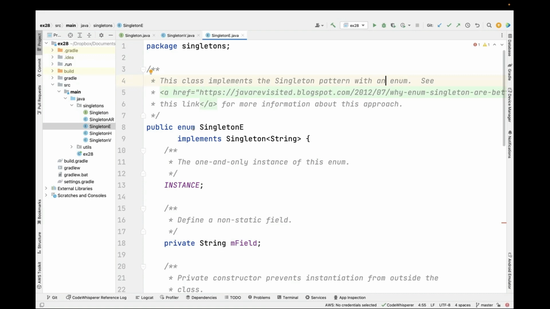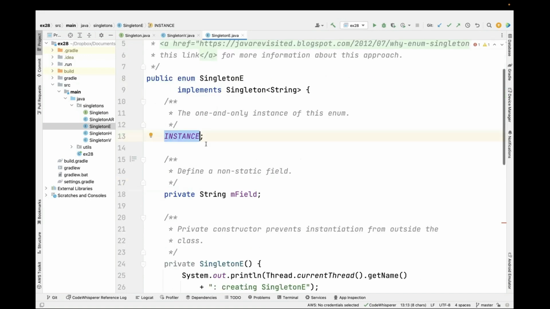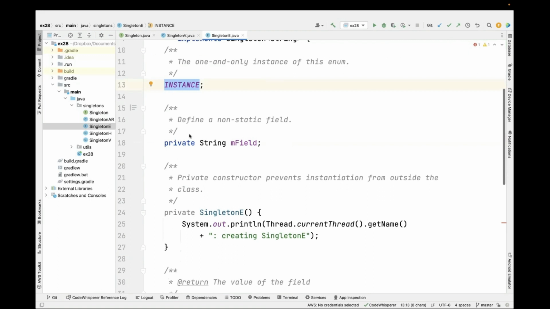And in this case, we define a singleton called singleton E, which is an enum. It implements the singleton interface because, believe it or not, you can have enums that implement an interface, as we'll see. And then here is the one and only instance of this enum, which we call instance. So that is actually the enumerated literal, or the enumeral, as we sometimes say. Now, something you may not have realized, in Java, you can define a non-static field in an enum, which we do. So now we have mField.